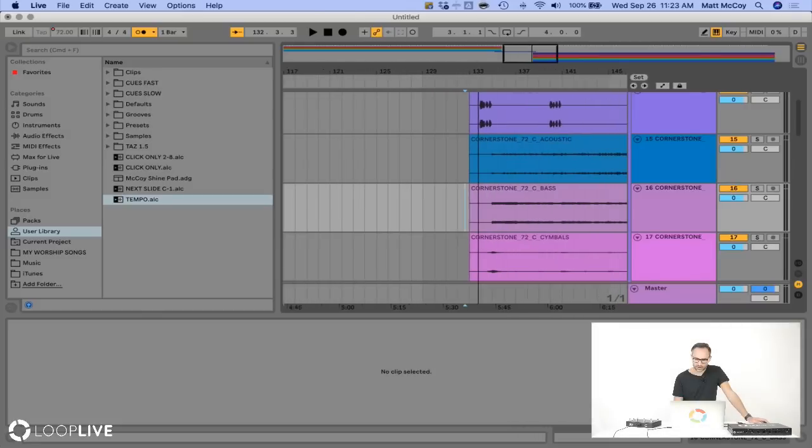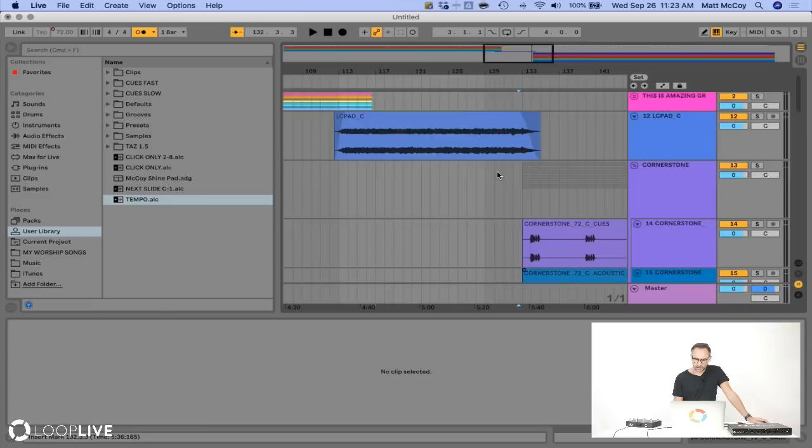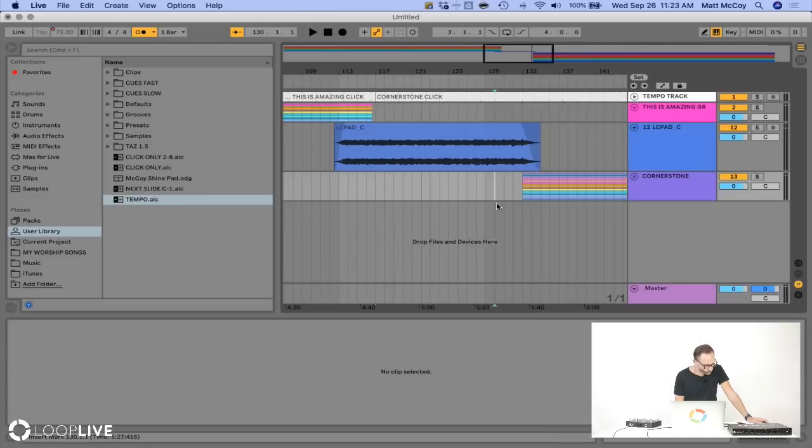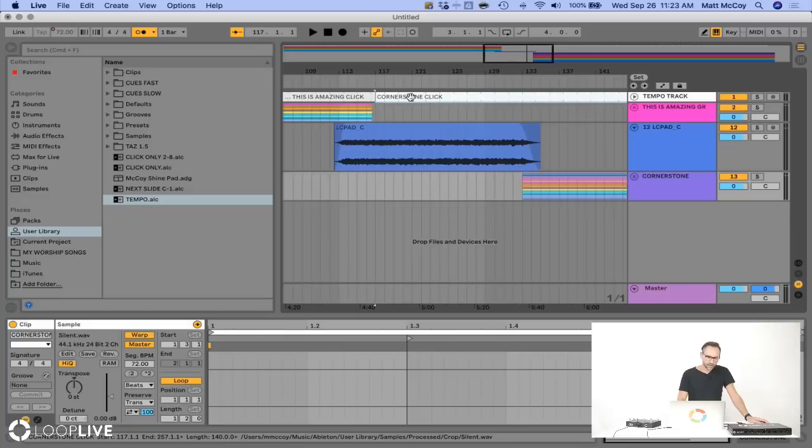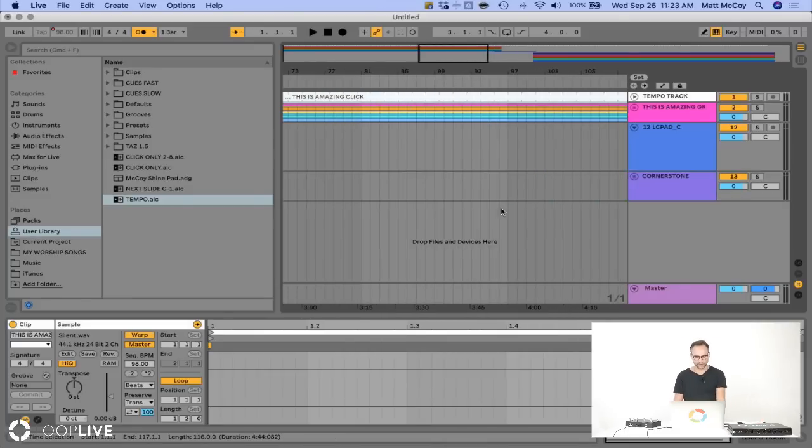So there's things like that you can do inside of the editing of these tracks. Let's go ahead and close the group. We have a set now with a pad. It's following our click. Now let's talk about MIDI inside of arrangement view, okay?